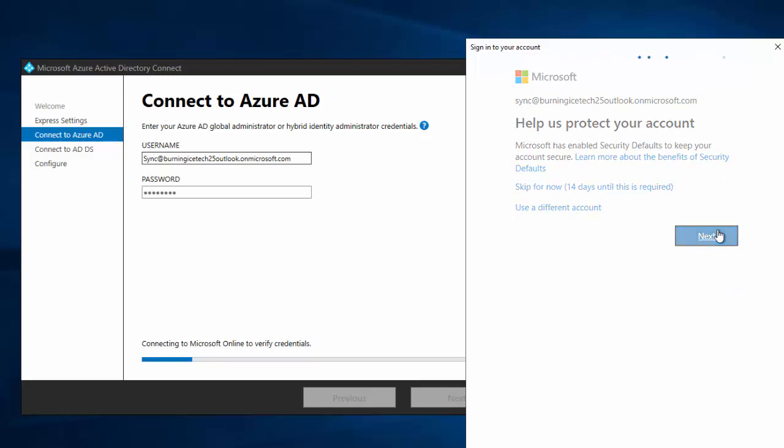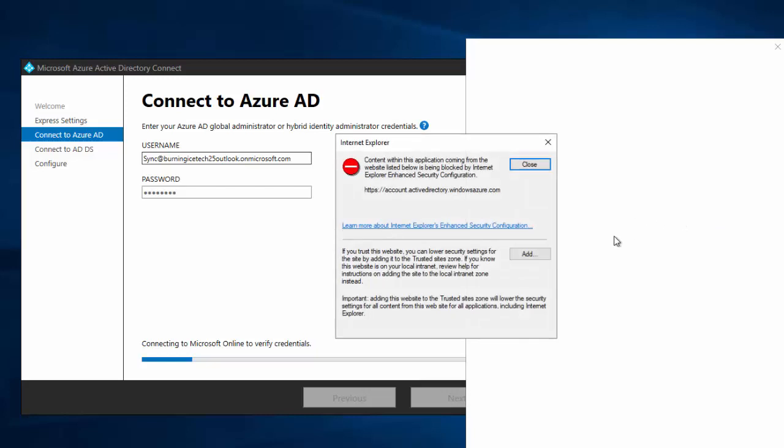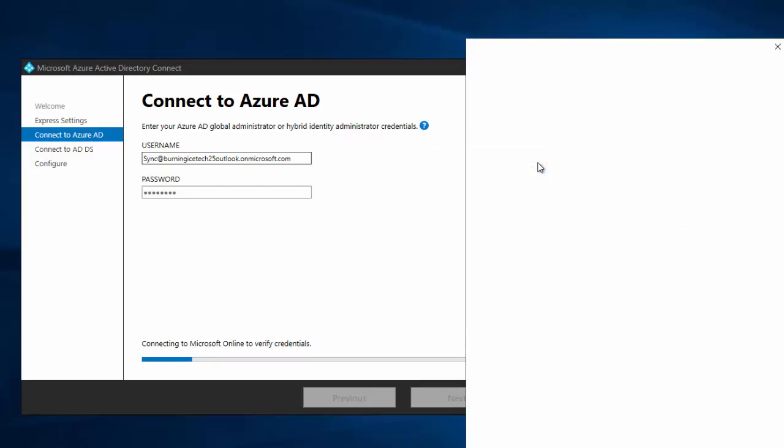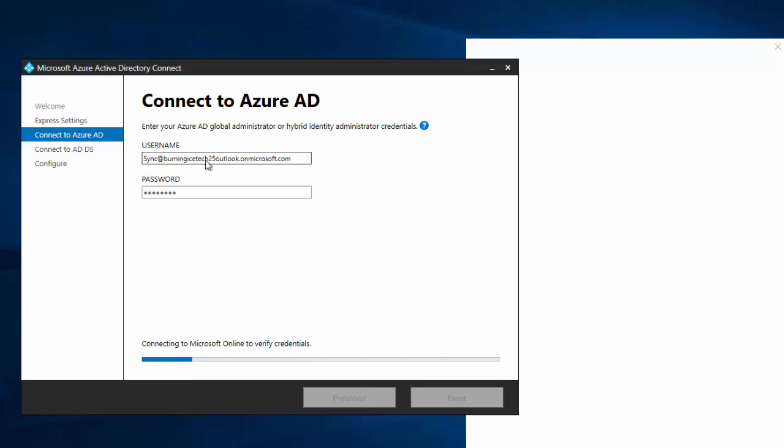Next. Just going to go over all the defaults. Alright, I don't want to go and log into the actual portal itself now. Let's see if I can use the new password here. No, it's not done yet.